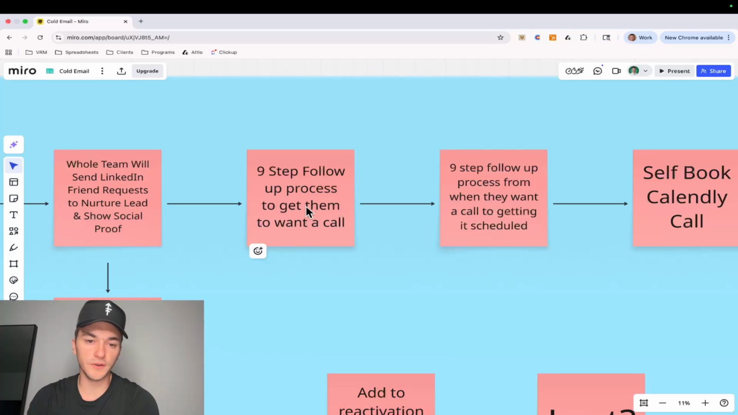So the whole goal is to get them from, hey, I want the video, to, hey, I want to hop on a call. So I will follow up 9 times just to get them to say, hey, I want to hop on a call. Once they've actually showed that they now want to hop on a call, I will follow up 9 more times if I need to actually get them to schedule a call. Now, usually I'm not doing 18 follow-ups. I'm just saying that is the extent that I will go to before I stop.